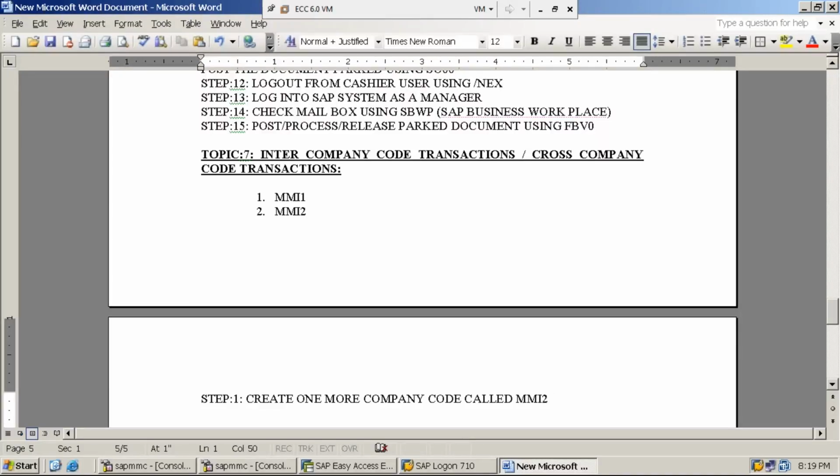Create one more company code called MMI2 using EC01. The transaction code is EC01, by copying, write very carefully, by copying the existing company code MMI1, company code MMI1.